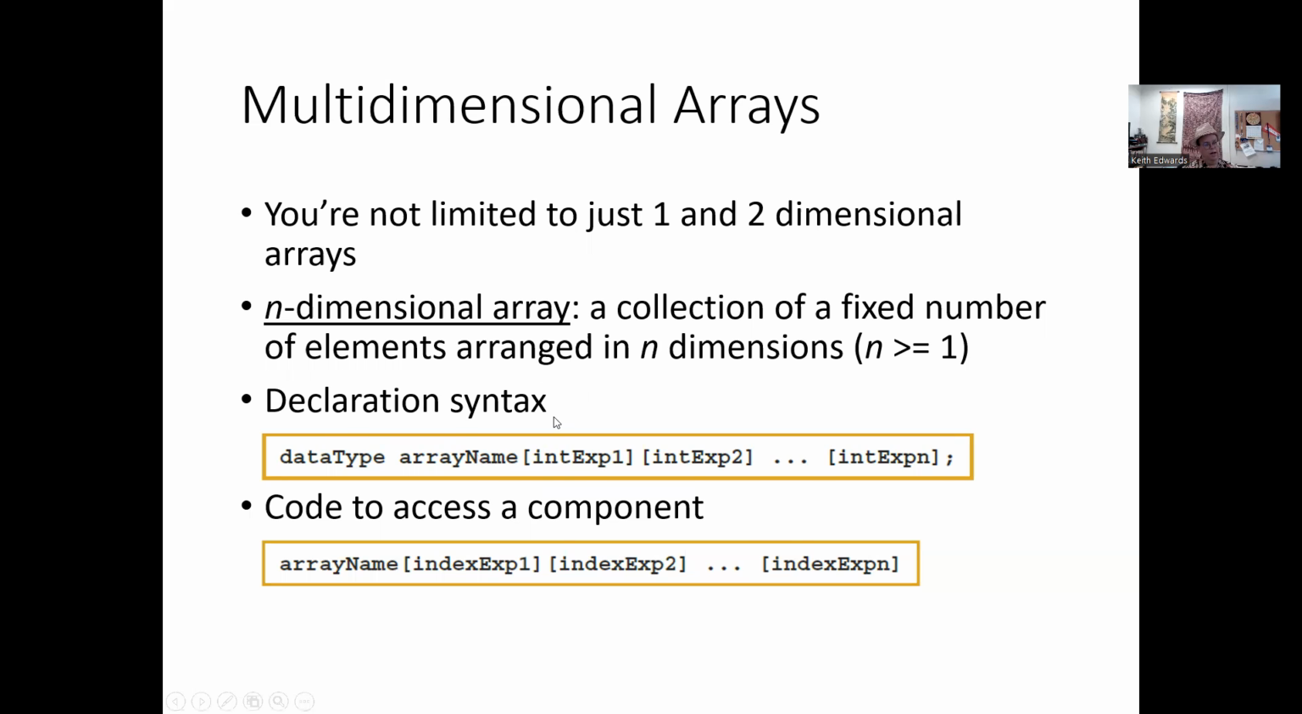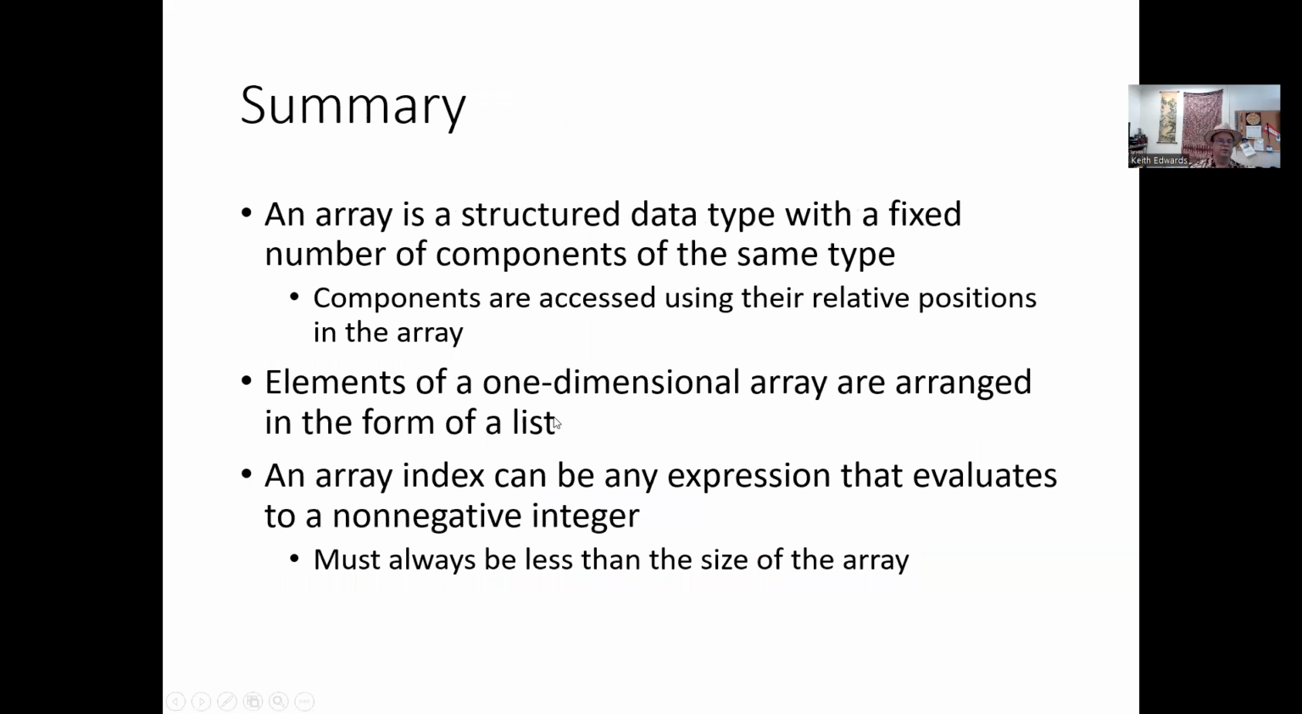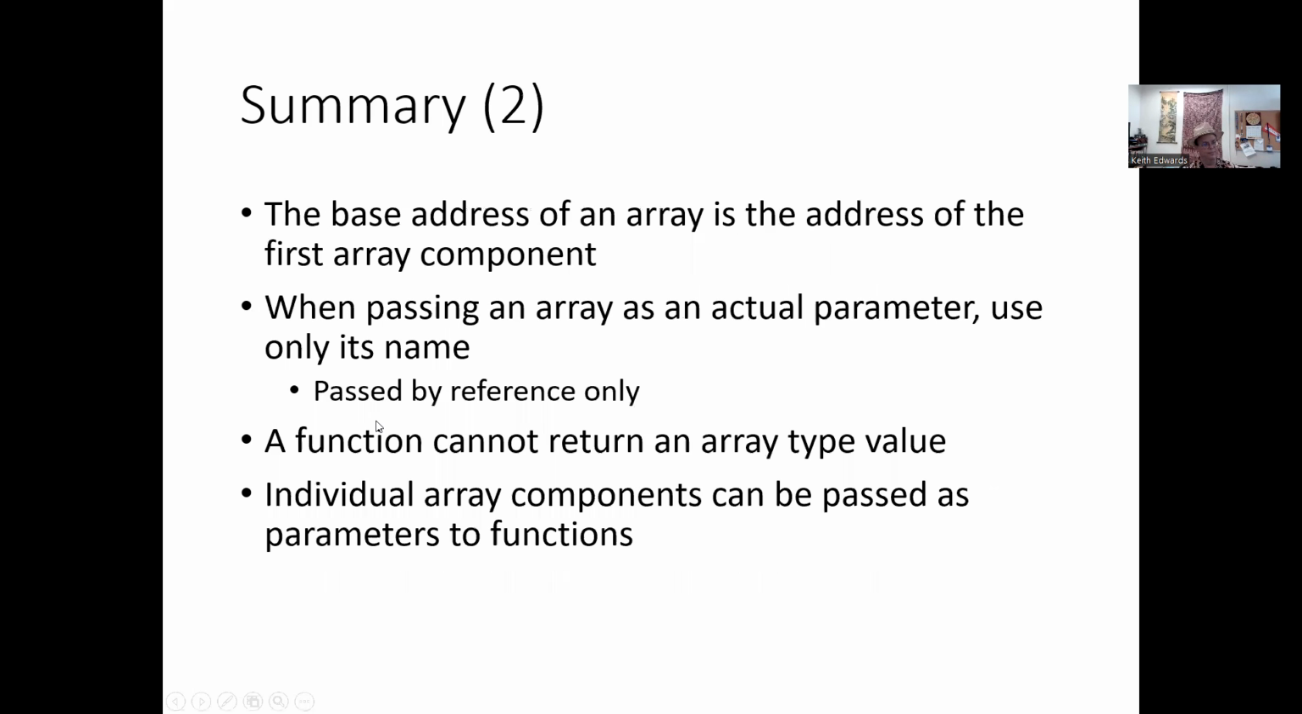And the same thing to access the component. So in summary, in looking at arrays, an array is a structured data type with a fixed number of components that are all of the same type. We access them using their relative positions within the array. The elements of a one-dimensional array are in the form of a list, and we can use an array index that's an expression to evaluate in order to access those elements. But the caveat is it always needs to be less than the size of the array.